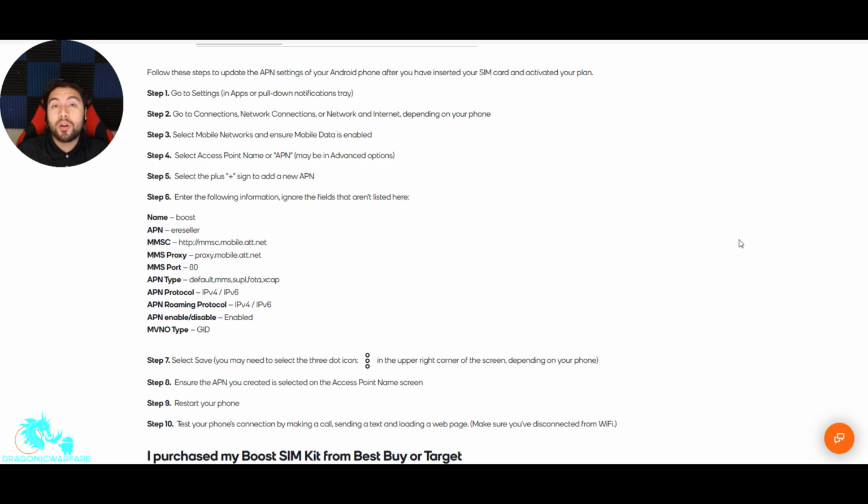But super simple. On your Android phone, you're going to go to settings. So right there, settings on your phone. So this could be step number one. Let me draw this stuff out. So step one is going to go to settings, of course. Now, step two, you're going to go to connections, network connections, network, internet, depending on the phone.